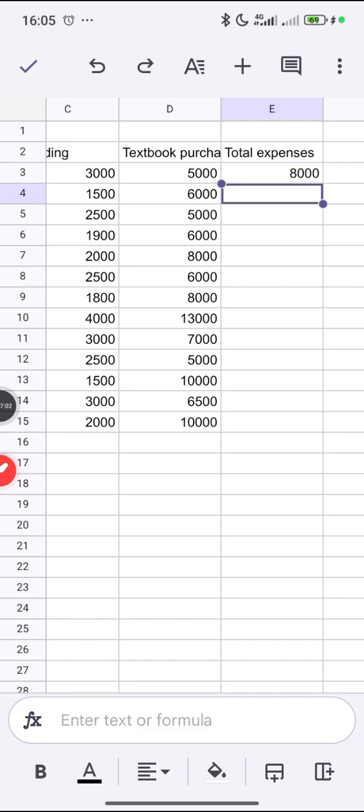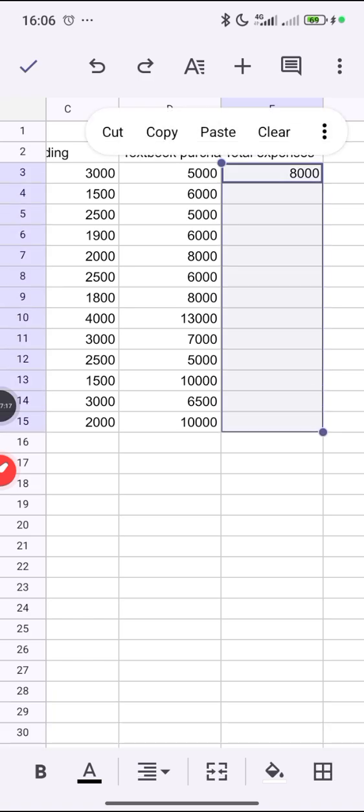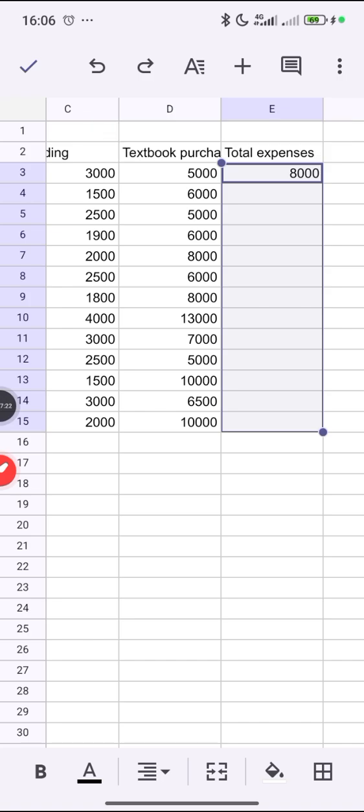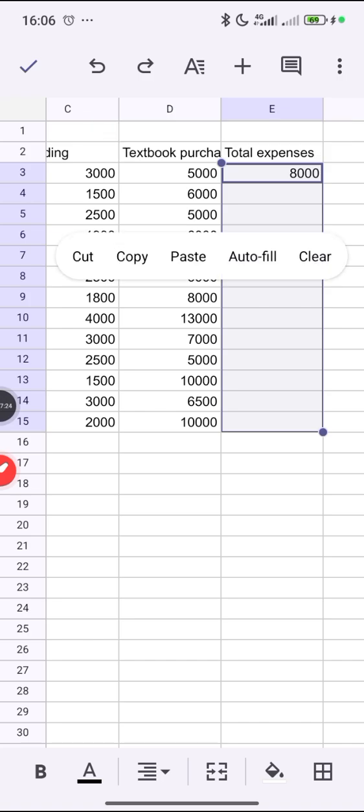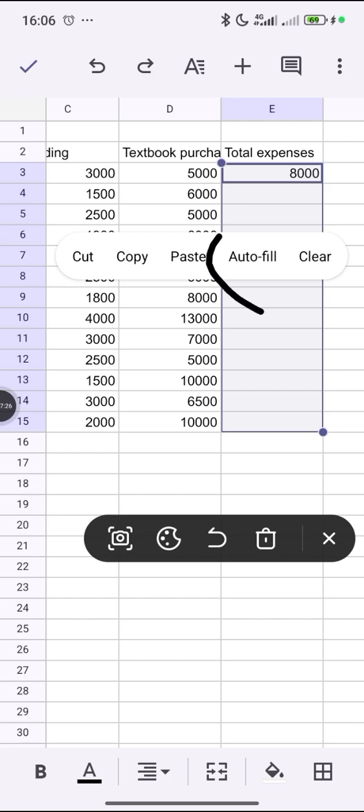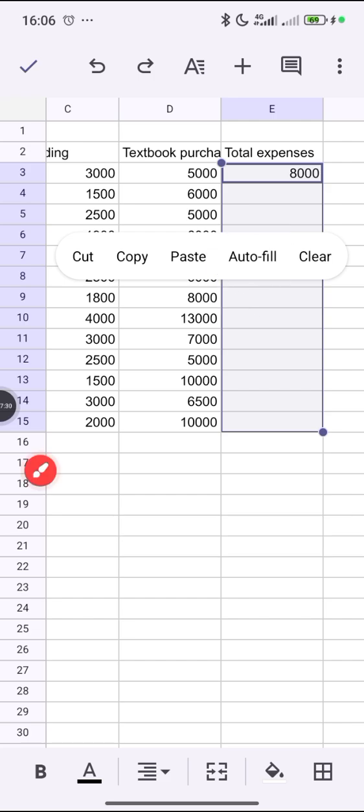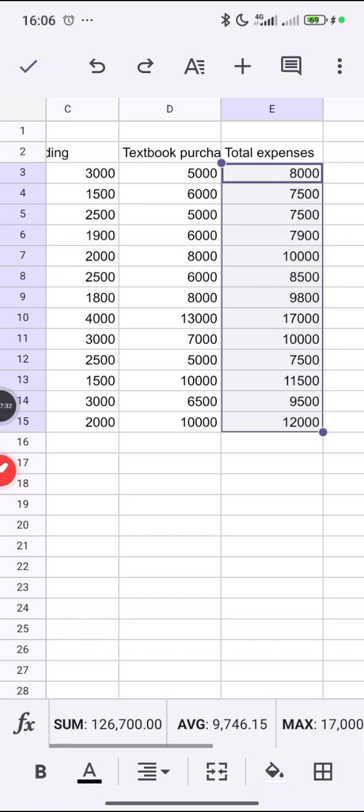Now, instead of doing the same thing for all the cells, just highlight from the first to the last row, and then click on it or double click on it and select autofill. It will automatically fill in the answers accordingly. You can see that's giving us automatic answers. 1,500 plus 6,000 is 7,500. So on and on, you can continue like that.